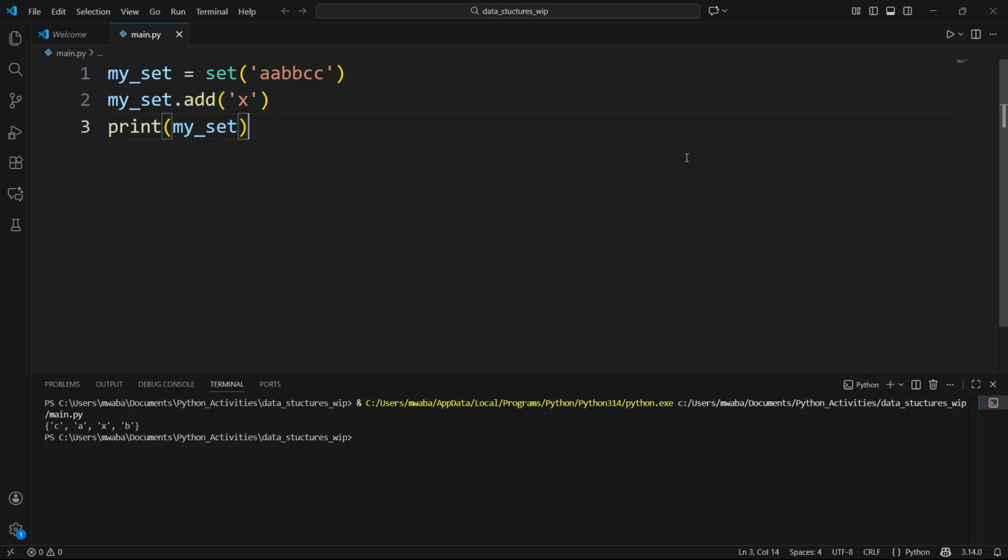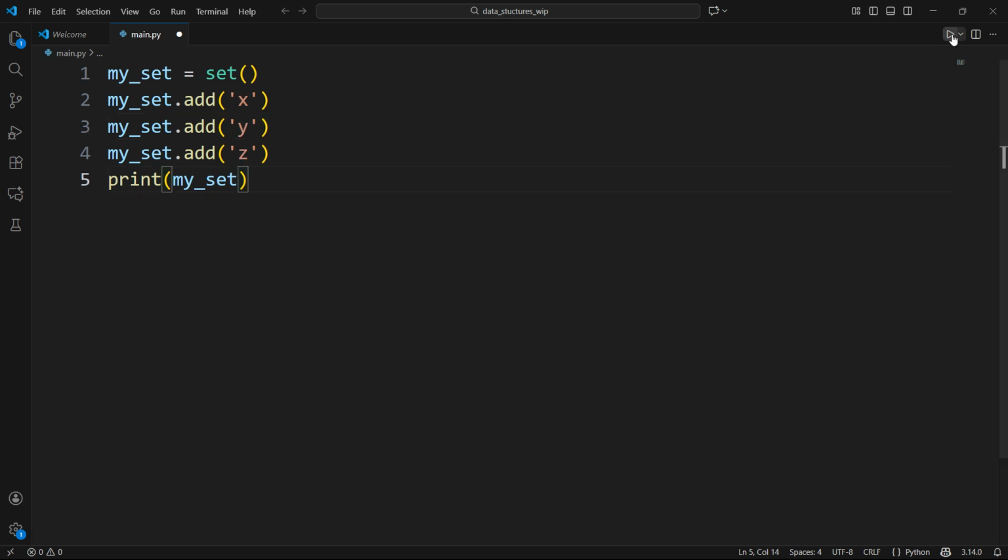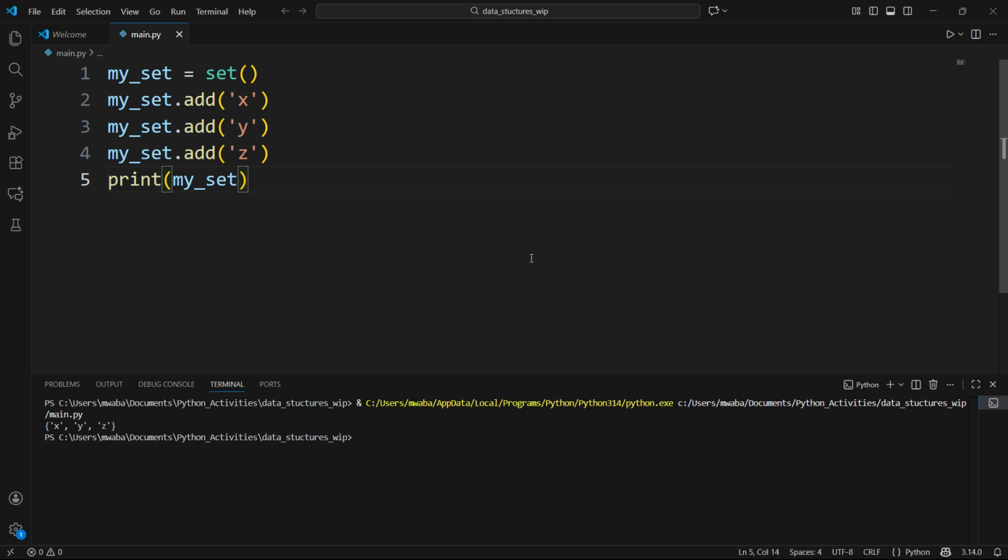We can create an empty set and then add items to it. So let's come here and delete the string. So we have an empty set. And then let's select this line, copy it, and then paste a few times. And then we can change the values. So I'll go for X, Y, and Z. Let's run the program. And you see the items in the set.